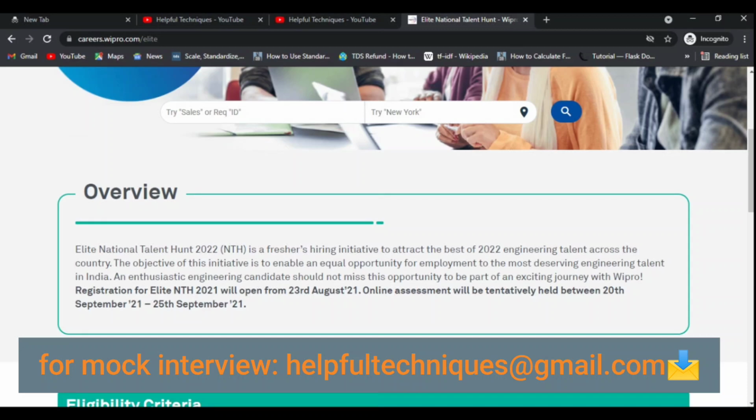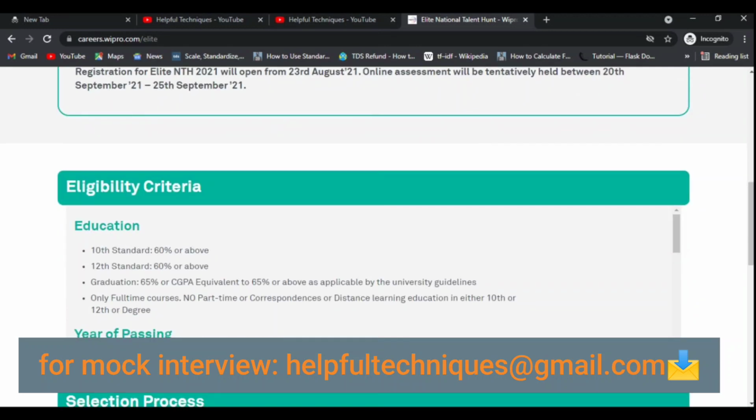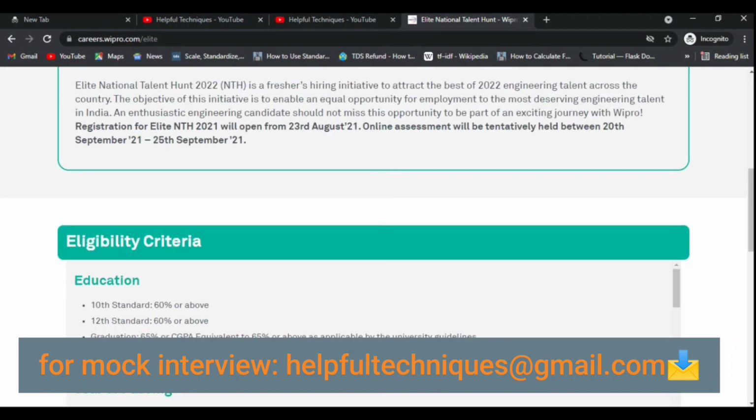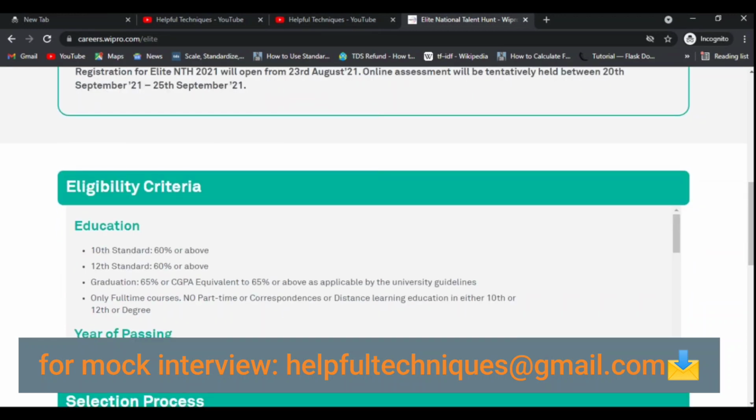That means you have approximately 1 month in hand to prepare for this Wipro off campus. So what we have decided to do, guys, is upload a playlist regarding the interview, the written test, the pattern, syllabus, and how to crack this Wipro off campus. Previously we made a video for 2020, but for 2021 we'll upload another playlist. Three different videos will be there.